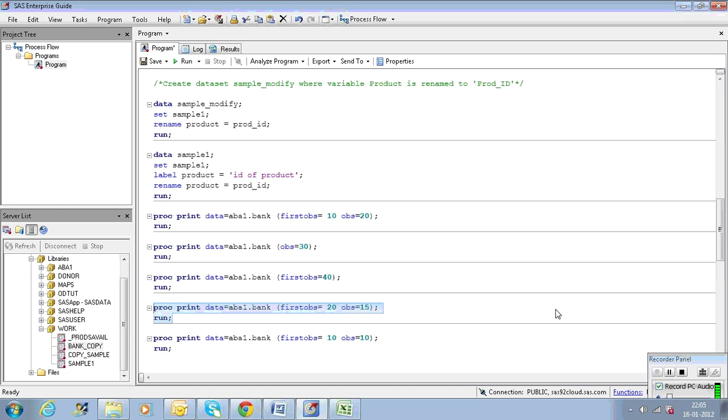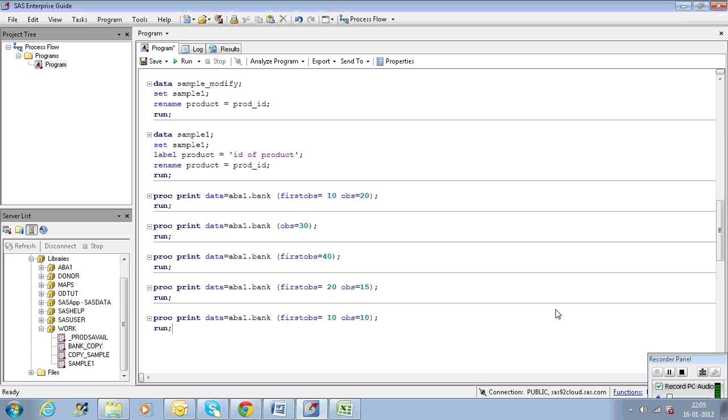So are we clear with first obs and obs, everyone? Yes. Okay, great. So now this is the only code where we end up getting an error, whereas the rest of them will get executed. Please try each one of them.